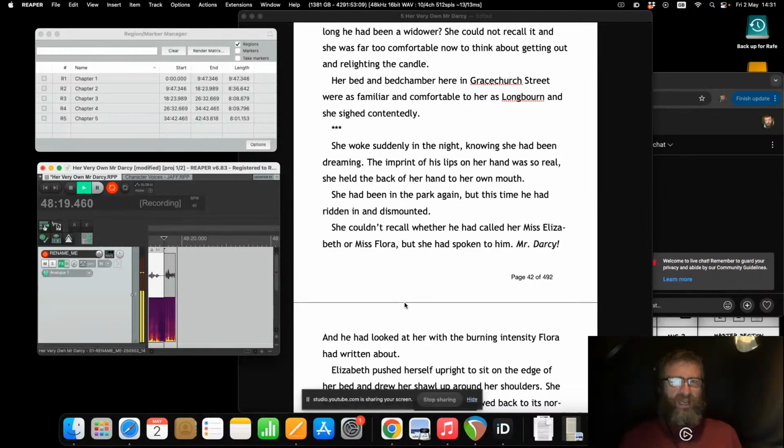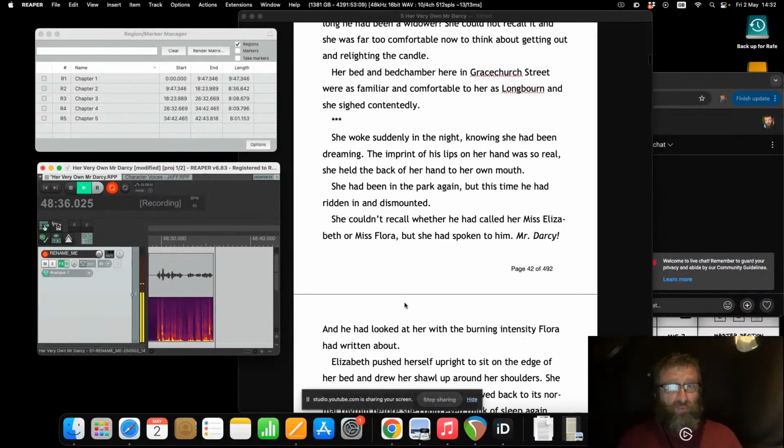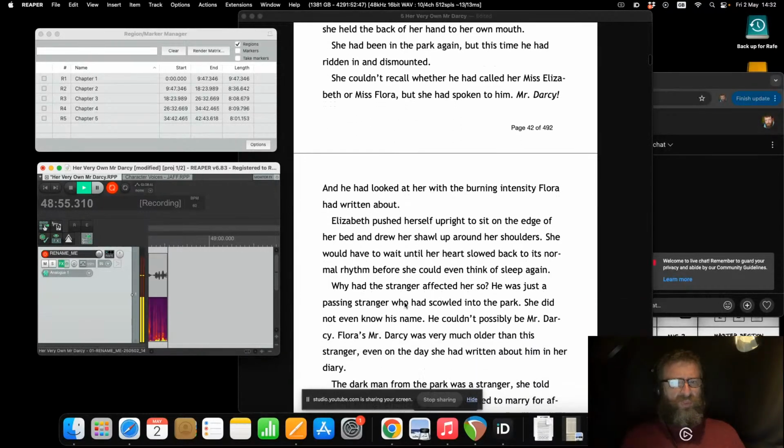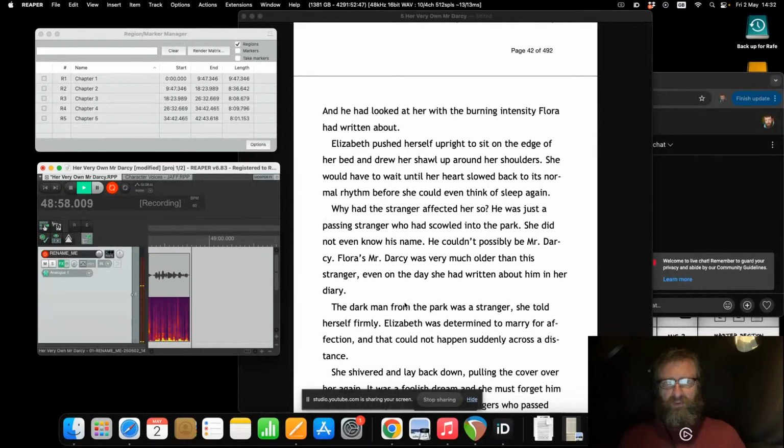Her bed and bedchamber here in Gracechurch Street were as familiar and comfortable to her as Longbourn, and she sighed contentedly. She woke suddenly in the night, knowing she had been dreaming. The imprint of his lips on her hand was so real, she held the back of her hand to her own mouth. She had been in the park again, but this time he had ridden in and dismounted. She couldn't recall whether he had called her Miss Elizabeth or Miss Flora, but she had spoken to him. Mr. Darcy, and he had looked at her with the burning intensity Flora had written about.